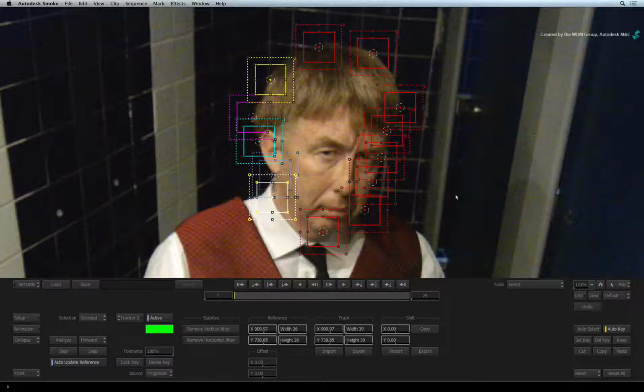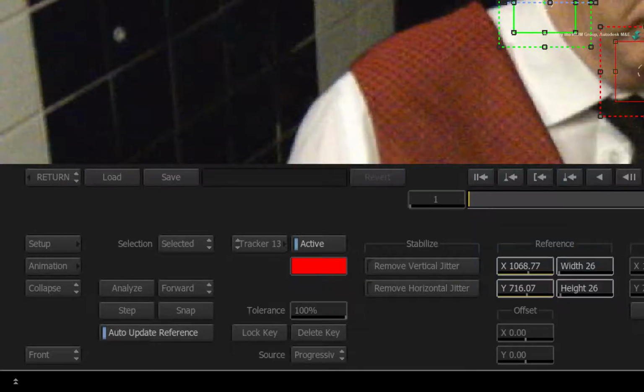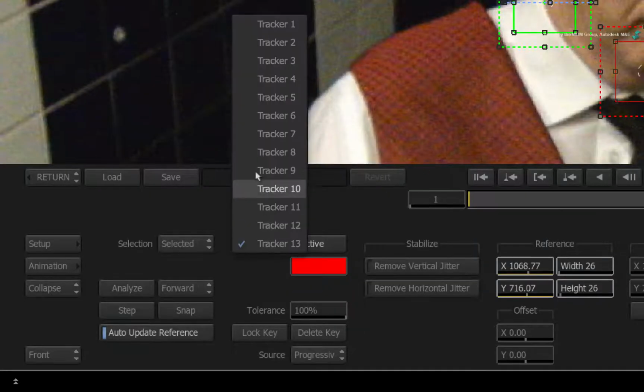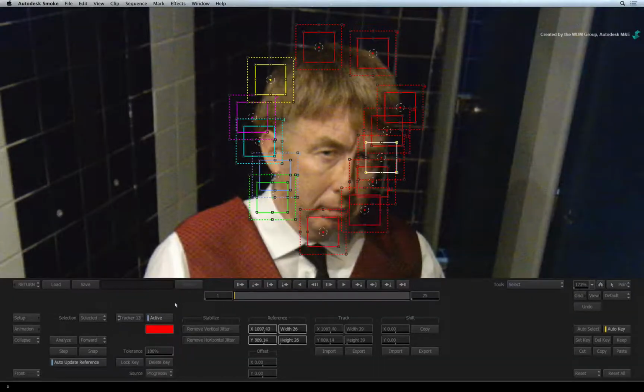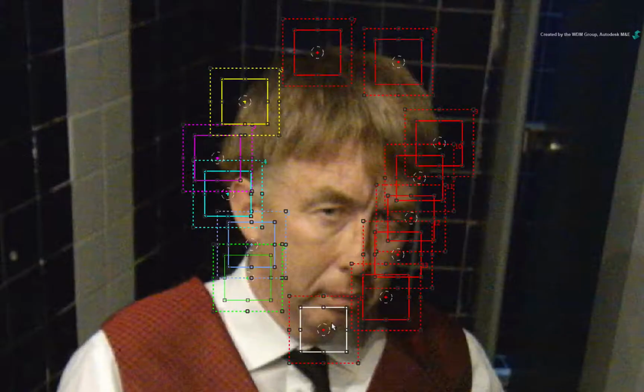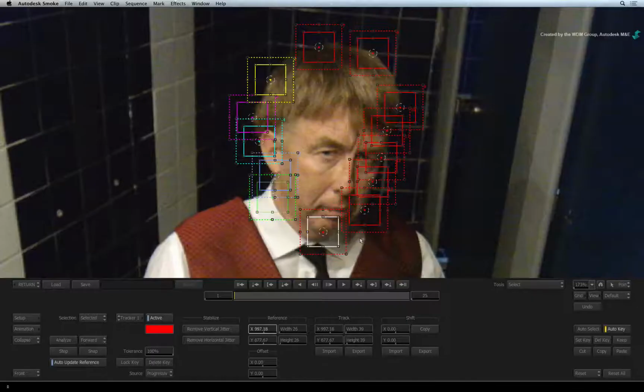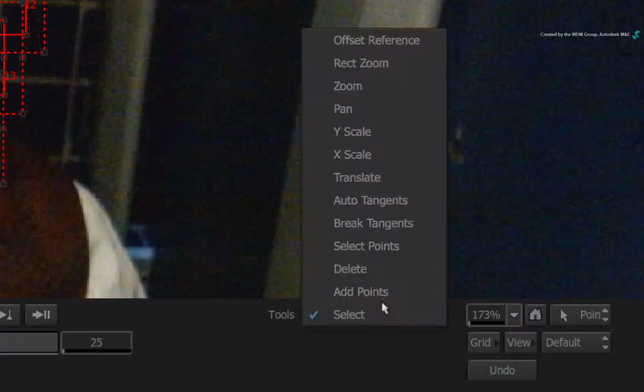To select trackers, you can either click on them or you can choose them through the pop-up menu. You can also use the up and down arrow keys to scroll through the trackers. Very important to remember is that each tracker is linked directly to their corresponding vertex on the Gmask. This means if you move a tracker box, your Gmask shape will change according to the tracker boxes. So if you need to do any offset tracking, use the Offset Reference option in the Tools menu.